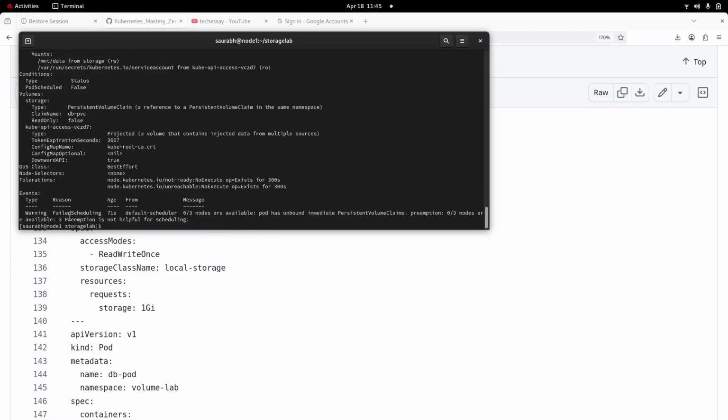Okay, so it's saying failed scheduling, default scheduler. What's failing? 0/3 nodes are available, pod has unbound immediate PersistentVolumeClaims, preemption: 0/3 nodes are available, 3 preemption is not helpful for scheduling. Okay, so it's basically giving the pod has unbound immediate persistent volume claims. It's claiming the volume immediately, but unable to claim that. Why? Because it's claiming 2 GB of volume.